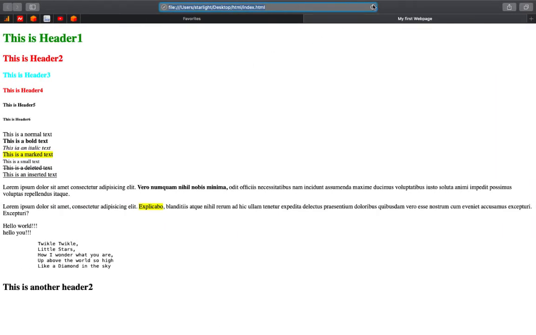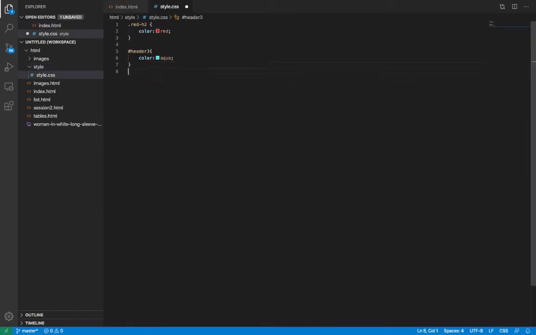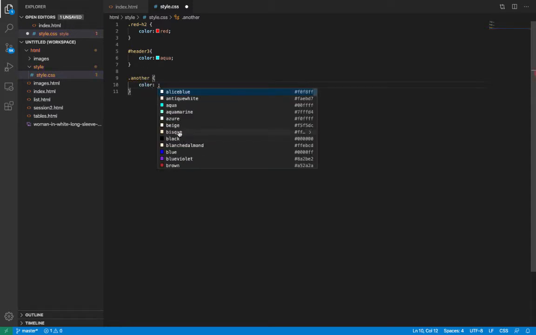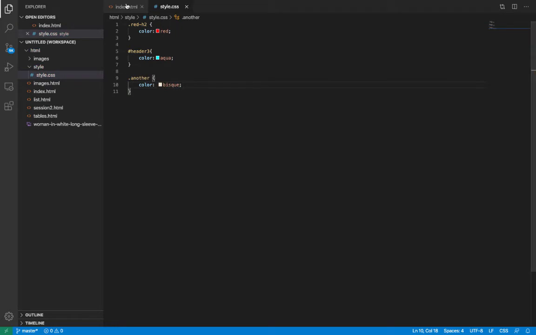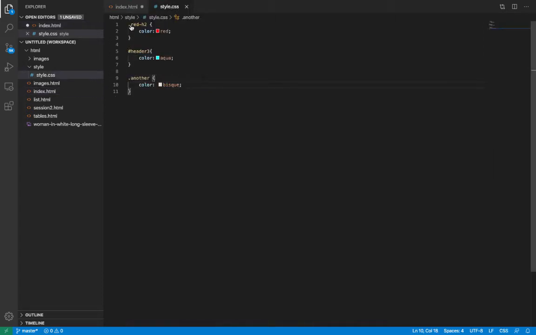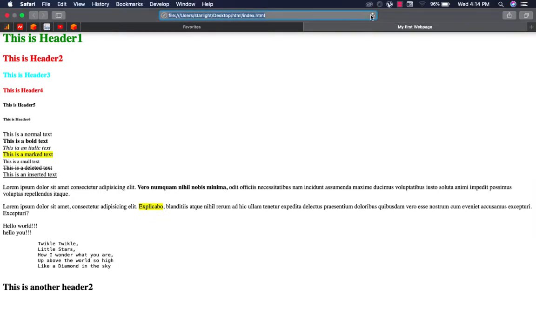Now let's see if that works. But I'll still have the same thing. Let's style something else. Let's say dot another, color bisque, and I use another, right? Let's put this another on this marked text class. I'm using a class selector, right? Dot, which is a class selector. Class equals another. So let's try that out.